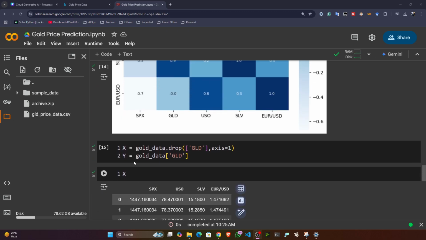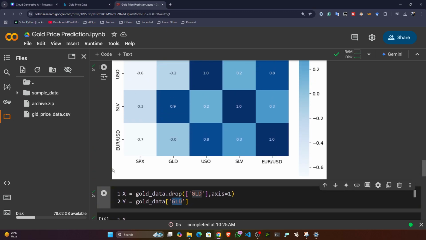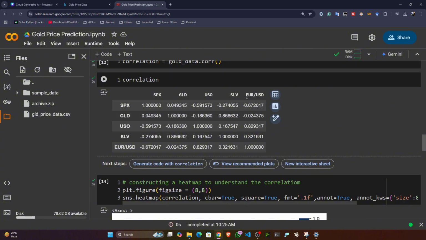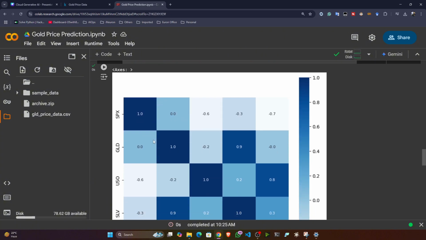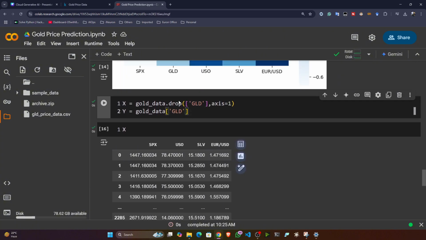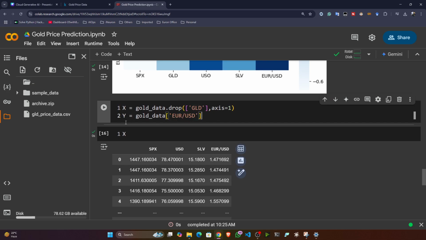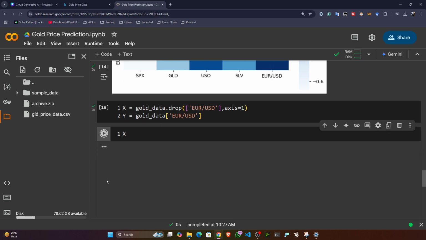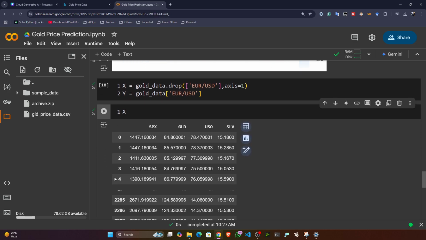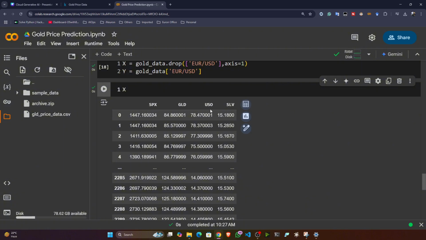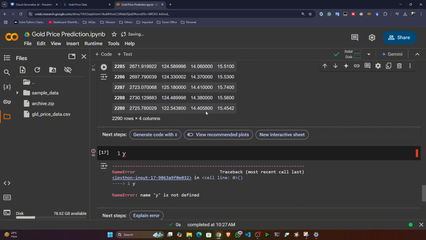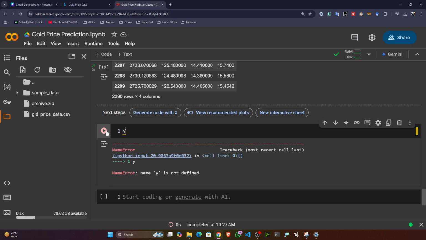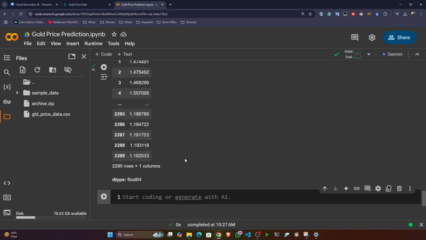So here one mistake I have made, guys. Instead of GLD, it would be this one, because this is the price. Here I will try to mention it. Now it should work. Let's see. So now we can see it is fine. Now if I show you my Y, here is the price.